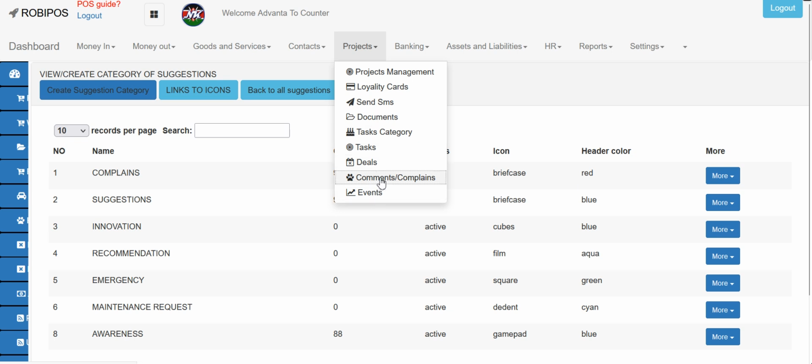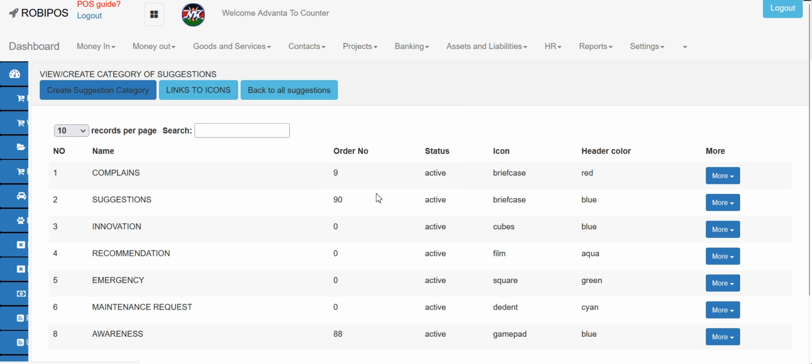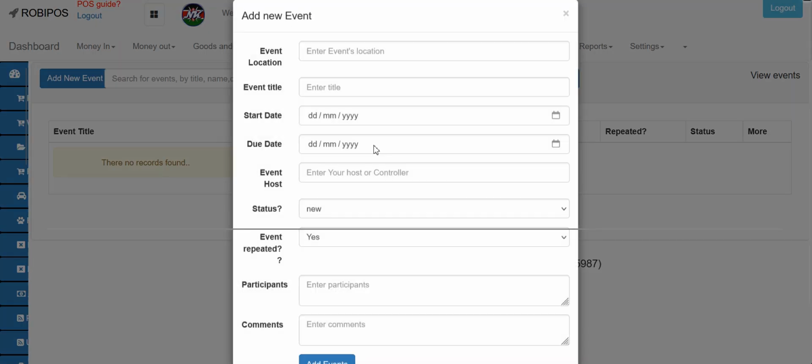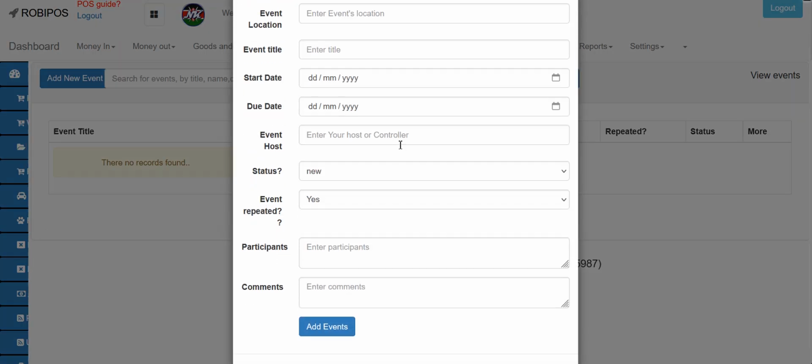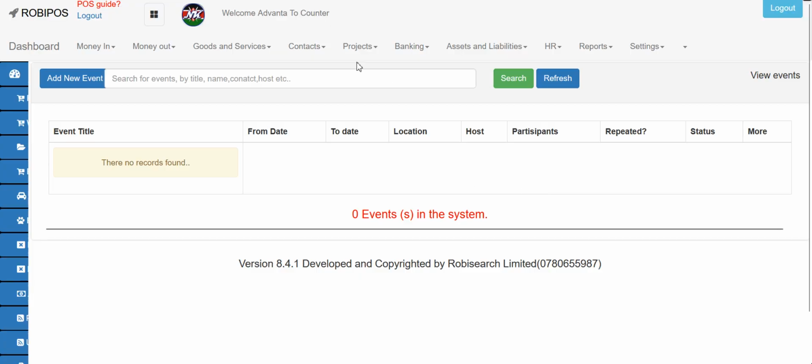We have what is called events management. This is basically a place where you record upcoming events for easier follow-up and easier management of anything. Whenever you have offers or any event, you store them in the events management module.